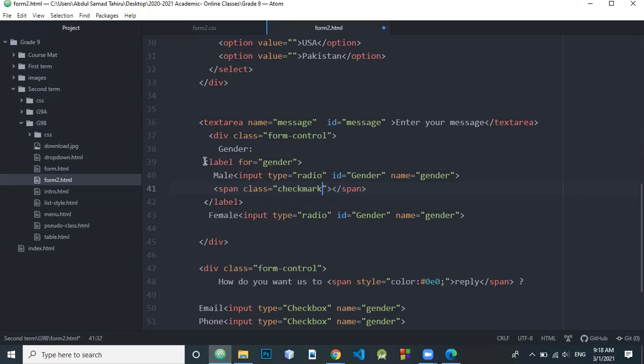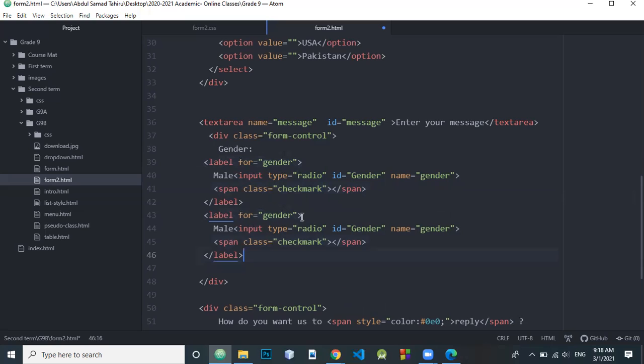So what will I do? I'll copy this one and paste it here. Then I'll add it for male. Okay, for female, sorry. So yeah, this one will be female.